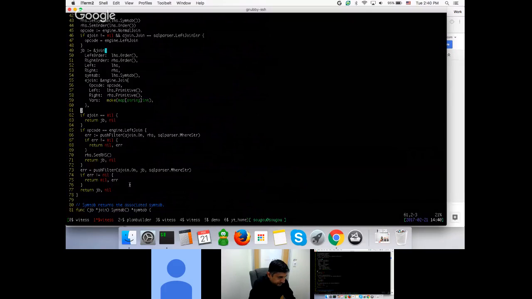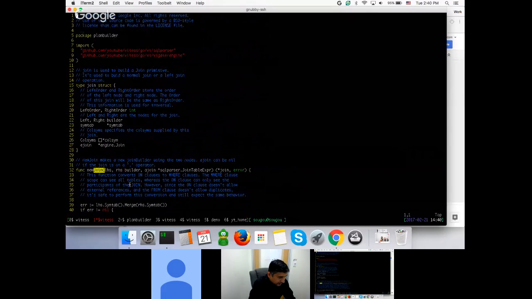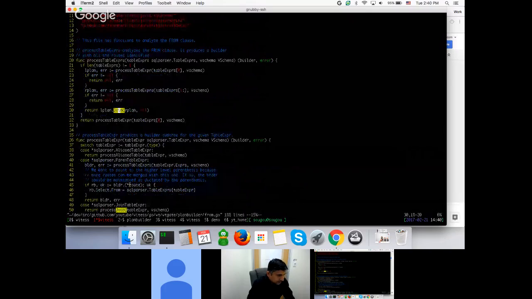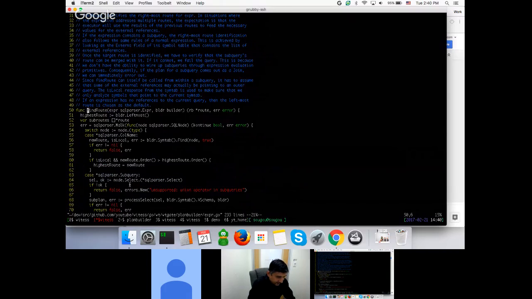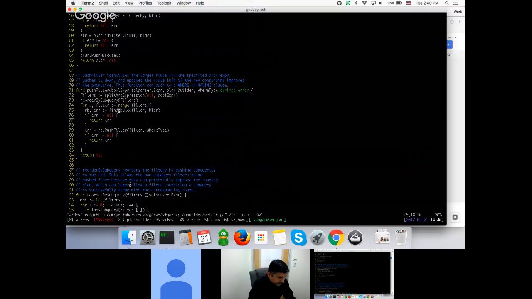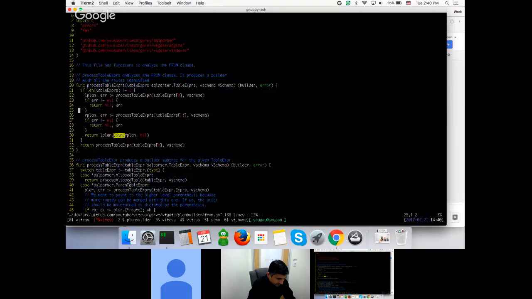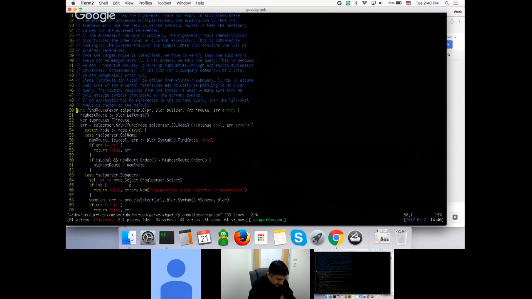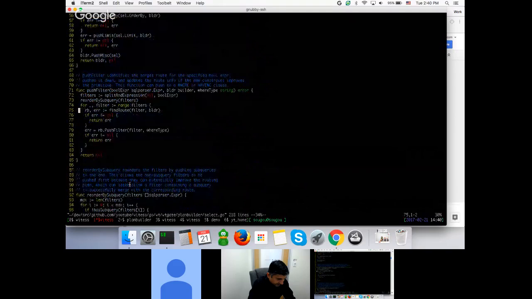Okay. So this is process table expressions. And once I've finished processing this table expression, let's actually go back to the from clause analysis. Oh, we have done the from clause analysis, so we should go back to select. Select.